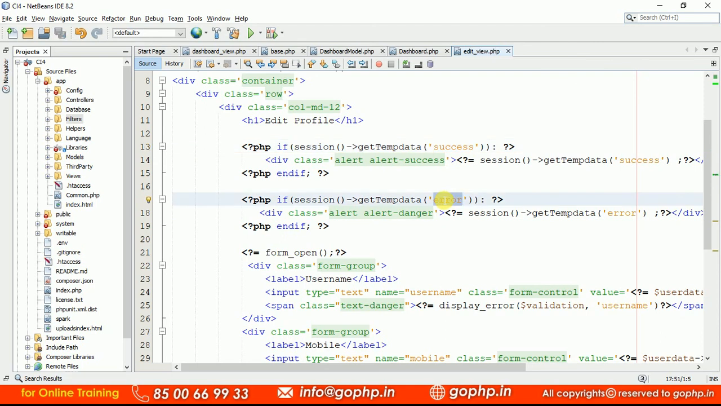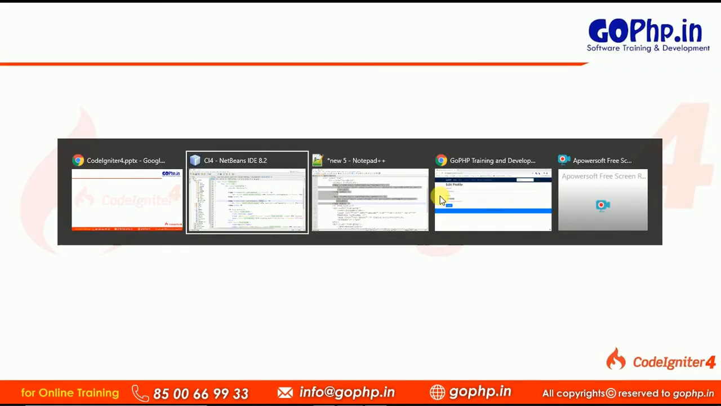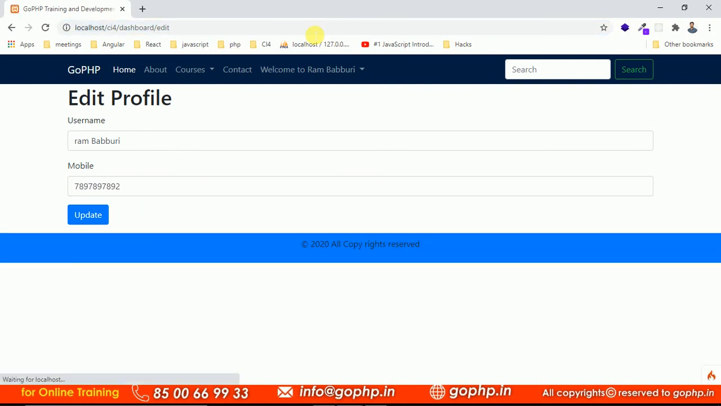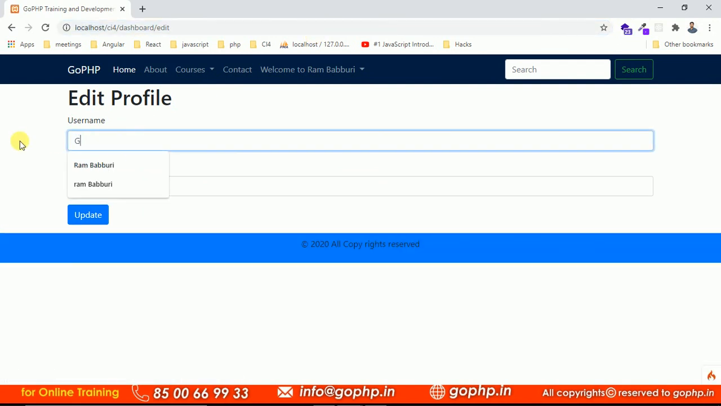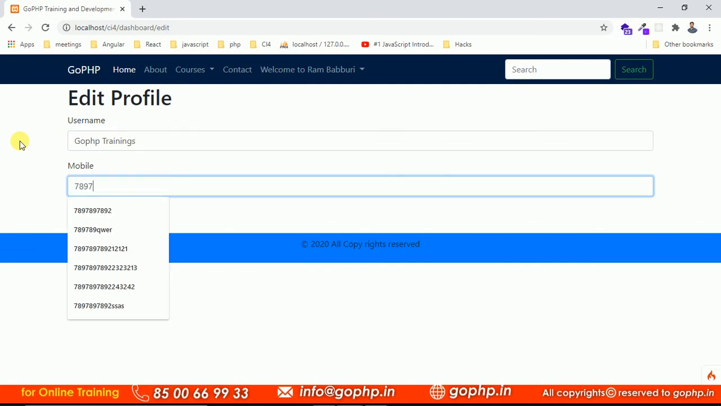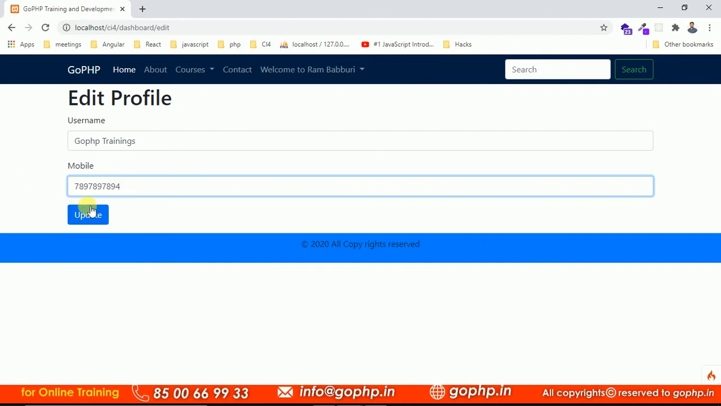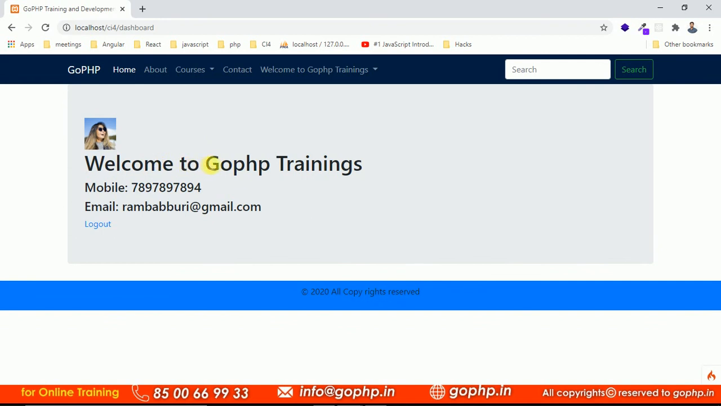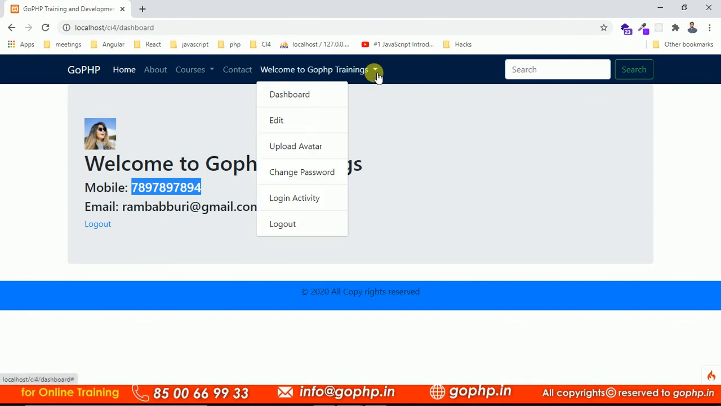That's it, guys. Now we are going to check our view and let us see what our output is. Go there and see the file here. Okay, now I am going to change the profile information simply like this. My title is going to be like this, Go PHP trainings, and this is some mobile number 7897894. I'm going to hit the update button. If this is updated, can you see this is Ram Baburi, and now it is going to be updated, I think. Yes, profile updated successfully. Can you see the title, my name, is also changed. If you want, you can go to the dashboard and there we can see this is changed, and the mobile number is also changed, guys. Right, this is how we can update the user profile.